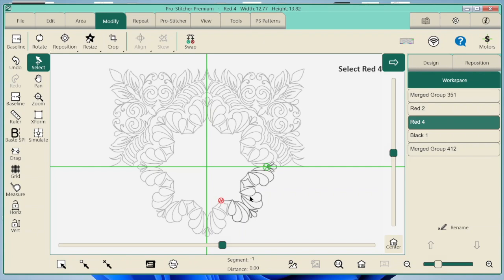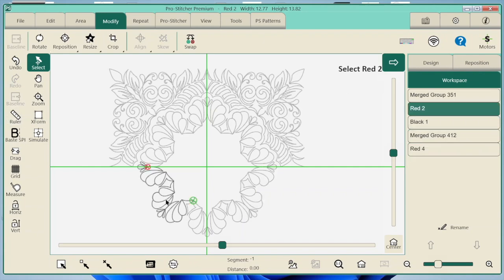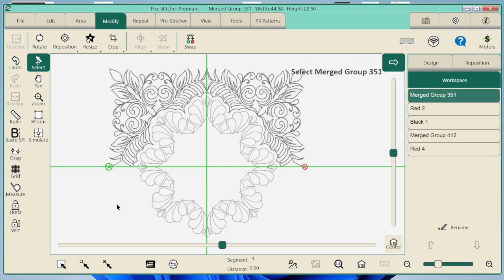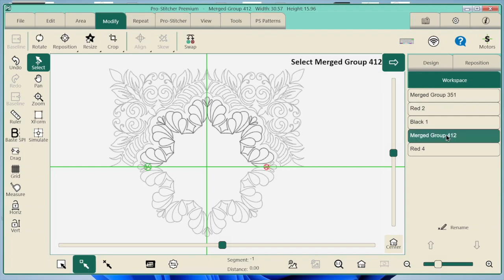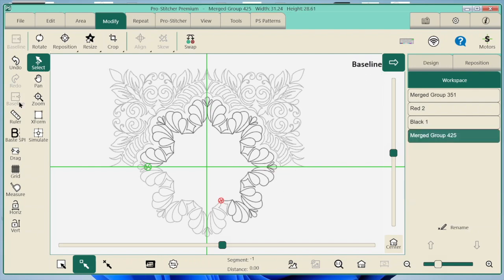We're going to pick this one again, and now my baseline's up. So we're going to baseline that swap in and see if we can do this one yet. Nope. So we'll just continue to work until it lets us. Oh my gosh. So select multiple. We're going to pick our merge group. We're going to pick red 4. And see, now it's fixed because I could baseline the swap.